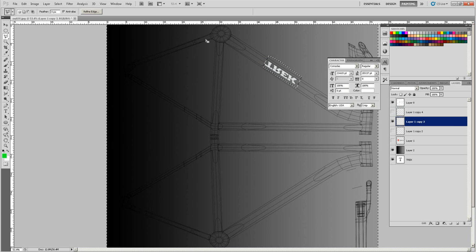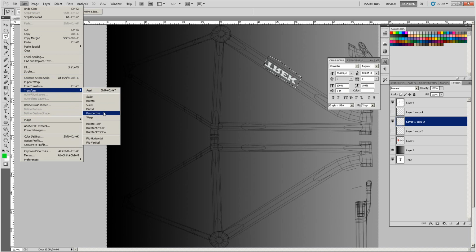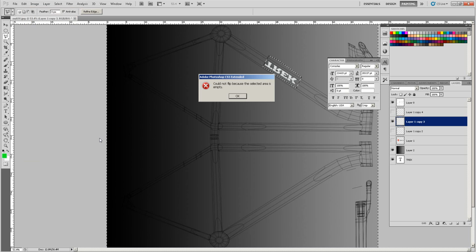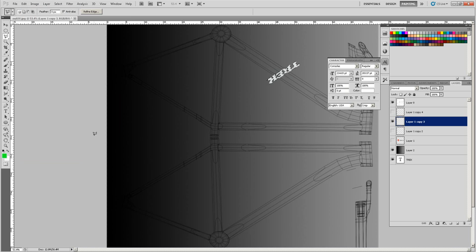Now I need to just invert this or flip it round. So I need to go to edit again, and I need to go free transform and flip. Oh, I need to invert the selection again. So Ctrl-Shift-I. Go to my edit, transform and flip horizontally.